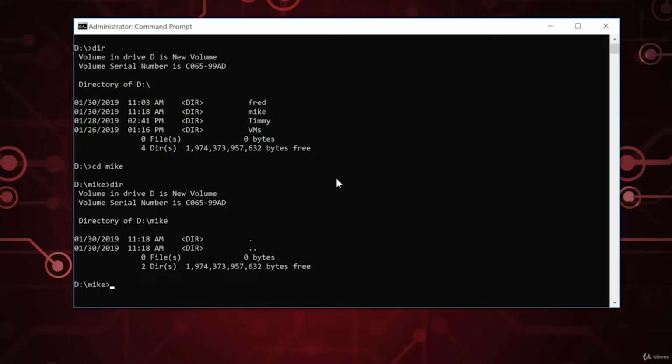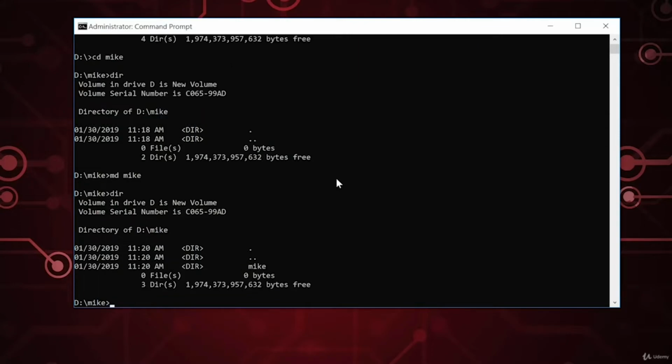Now, if I want to, I could make a folder in a folder. So make a directory, Mike again. There's nothing wrong with having multiple Mike folders. They just can't all be in the same folder together. So yeah, I can have a folder called Mike with a subfolder called Mike, no problem. I just can't have two in the same folder. Got the idea? All right.